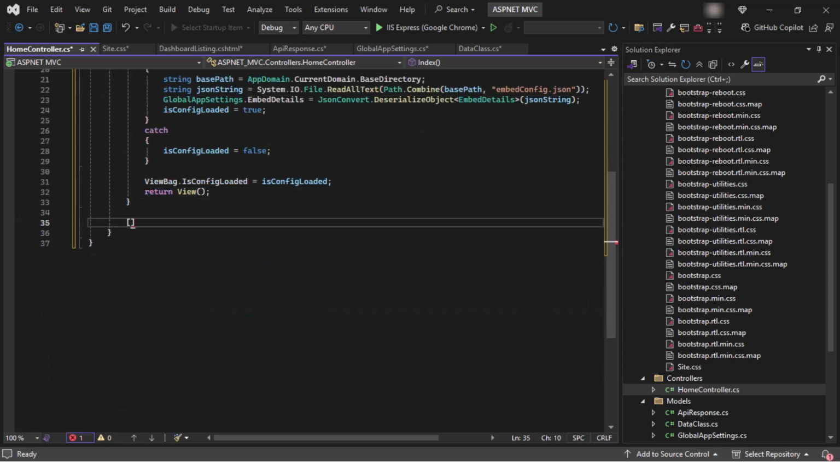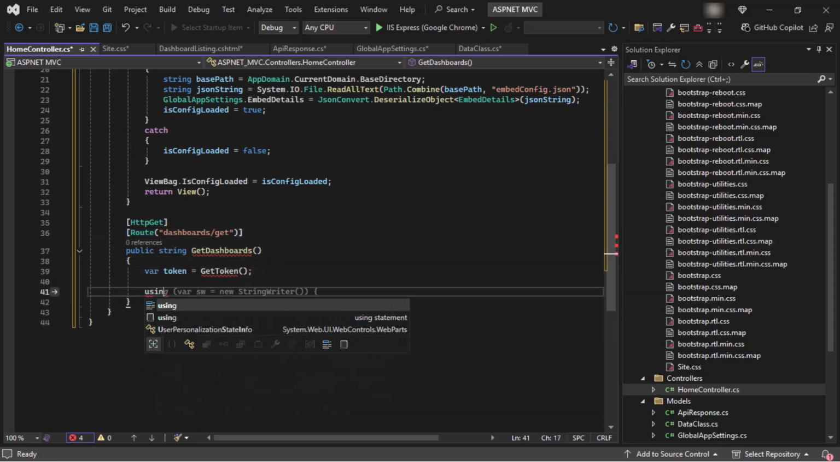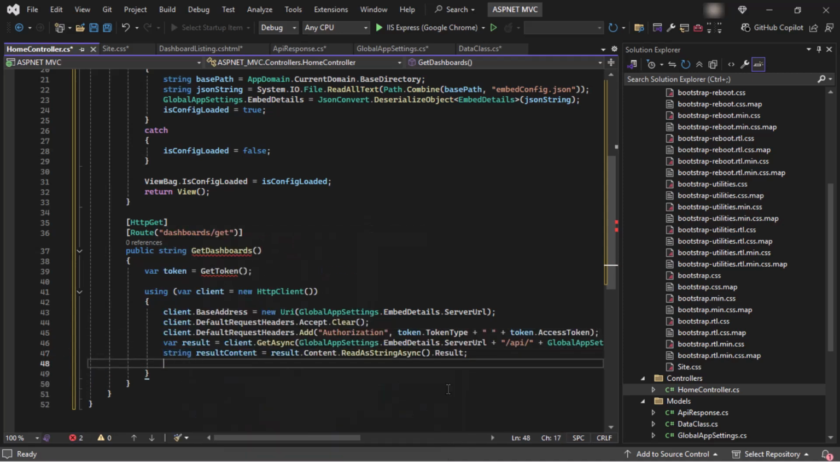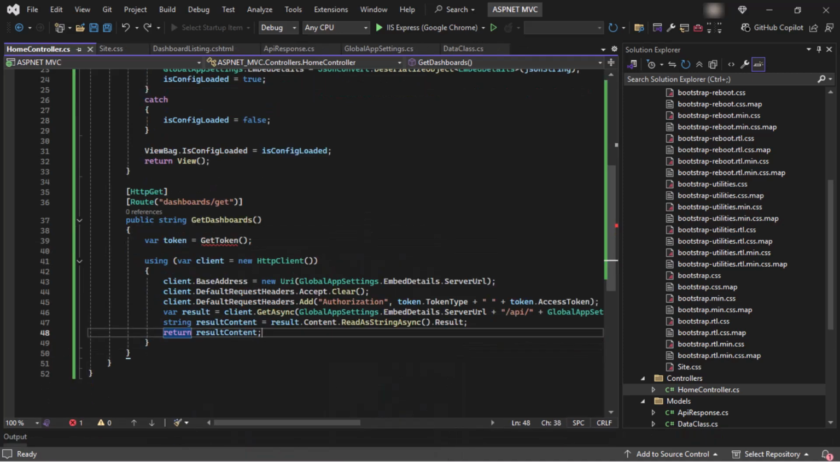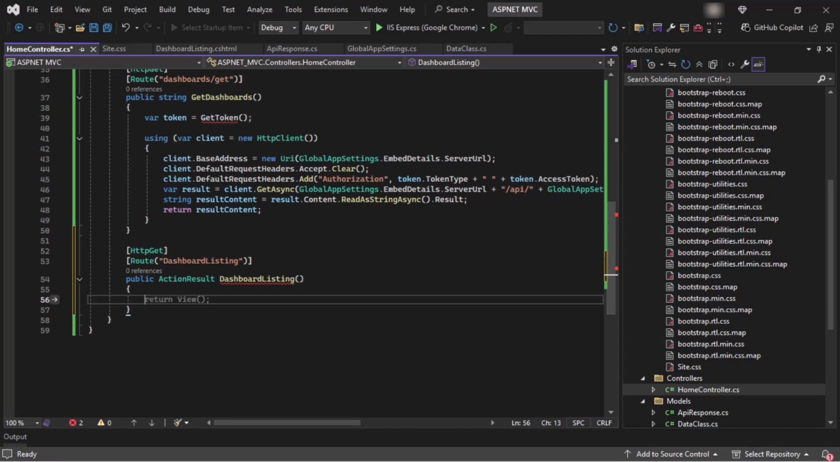Next, I add the getDashboards method, which is an HTTP GET endpoint that retrieves dashboard data from the Bold BI server using an access token for authorization, and returns the JSON response as a string. I add dashboard listing action, which is an HTTP GET endpoint that returns the dashboard listing view, typically used to display a list or interface for selecting dashboards.